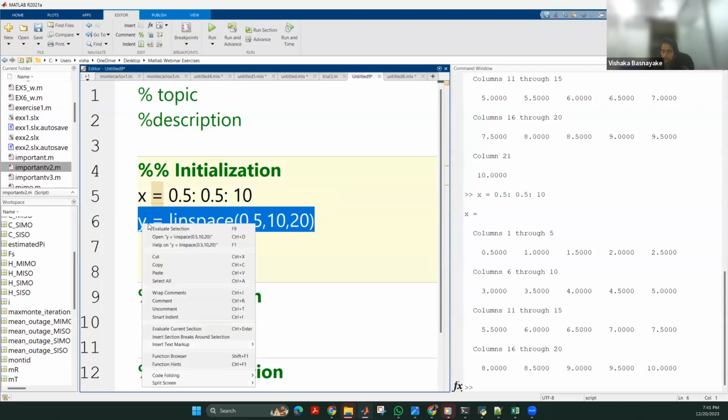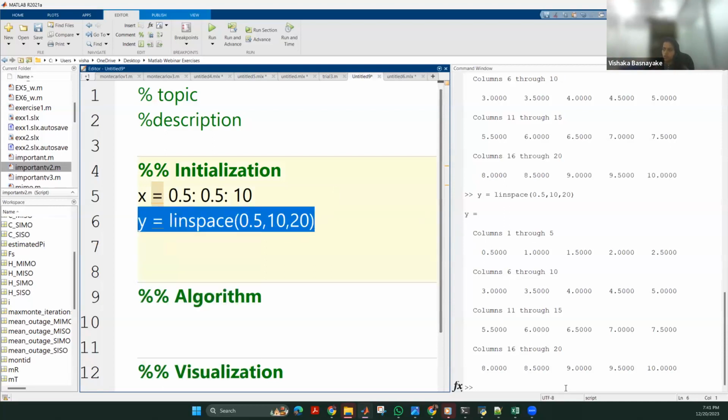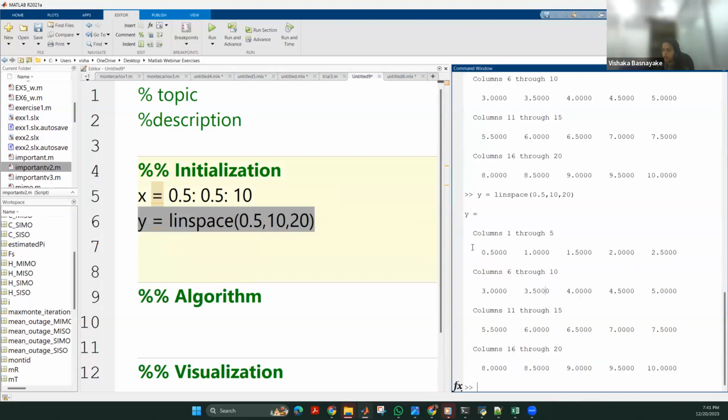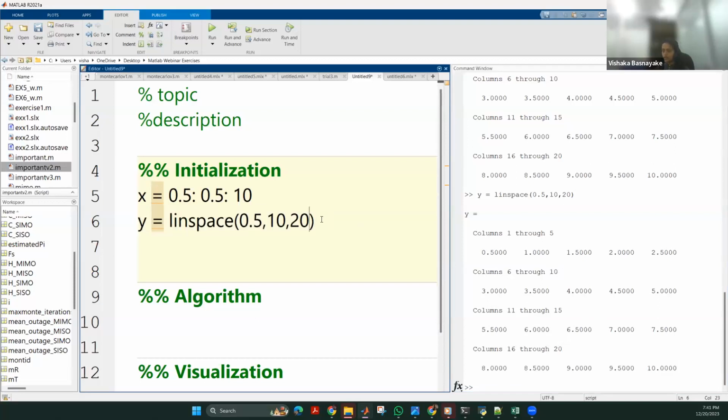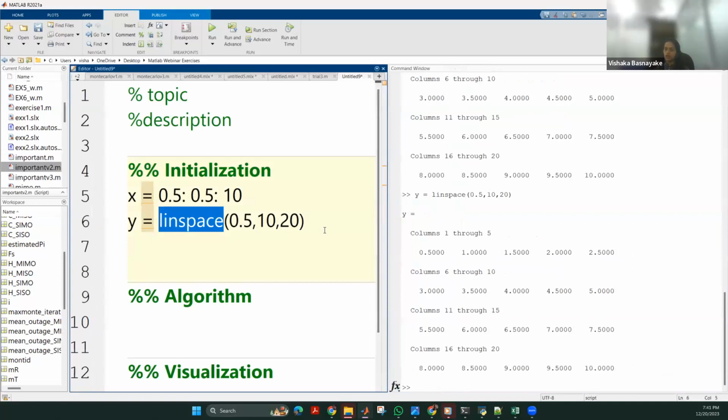I will see whether there's an error or some output from this. The output that I get is a vector, an array of values that starts from 0.5 and ends with 10. The number of elements is 20. So in cases where I want to define the number of values between two numbers, I can use the linspace function. If there are cases where I want a fixed number of values between two numbers, then I can fix that number here.